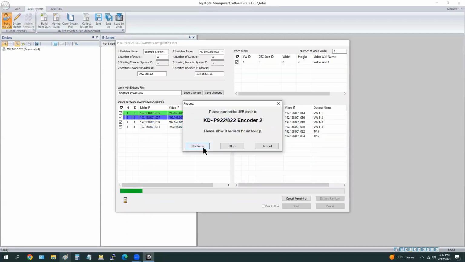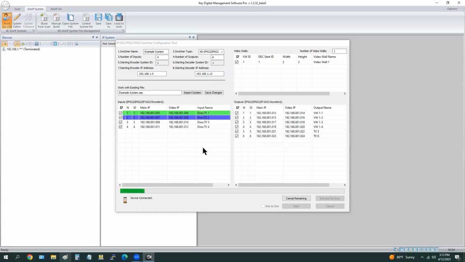When completed, KDMS now prompts us to connect the next encoder and press Continue. We see that input 1 is green, indicating that the load was successful, and that input 2 is blue, indicating KDMS is currently working on that unit. We continue this process for the remaining encoders.